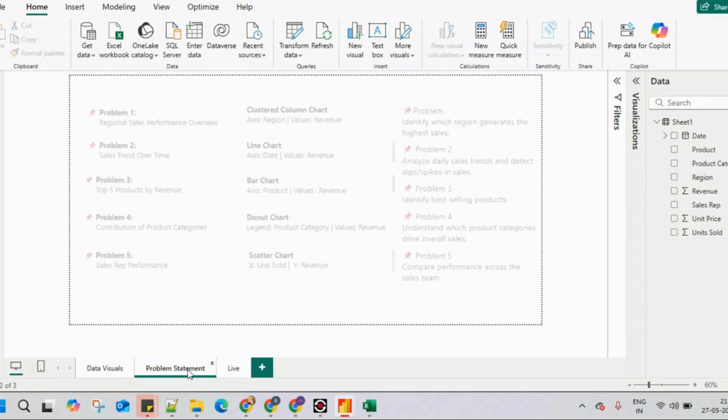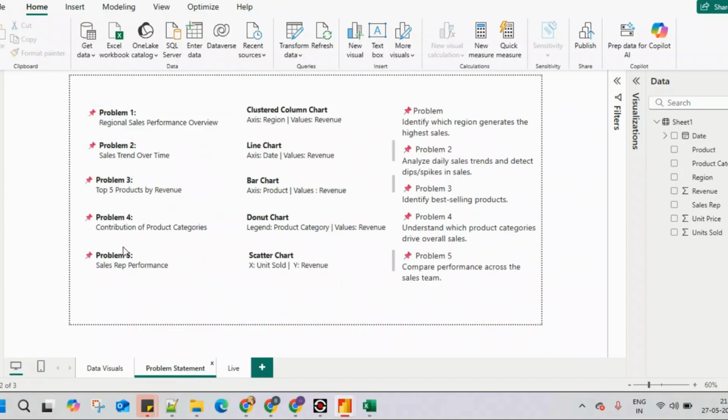We will go to the next page where we have jotted down the problem statement which we are going to analyze and present in the visuals. So this is problem statement 1, where we are going to see the regional sales performance overview. Each and everything we have mentioned over here for you to have a better understanding, so you can utilize this content and have a better view.